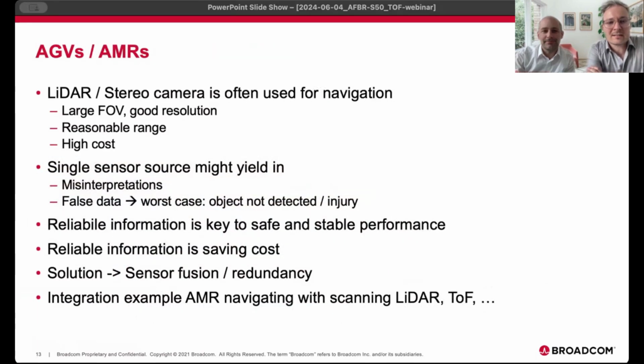So let us go a little bit deeper into the differences between the different sensing peripherals. As mentioned before, LiDARs and stereo cameras are most often used as navigation tools. They usually offer a really large field of view as well as a good resolution, together with a reasonable range of many meters, which is actually good enough for warehouse navigation. But on the other side, they also come along with a high cost.